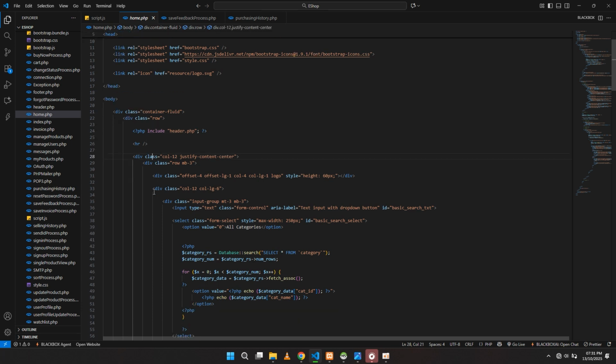The home page uses a Bootstrap grid layout. Everything is wrapped in a container-fluid and row, making the page responsive across different screen sizes. You can see how columns are defined for different devices using classes like col-12, col-lg-6, and offsets for alignments. This structure makes sure that the design scales neatly whether the site is opened on a desktop, tablet, or mobile.